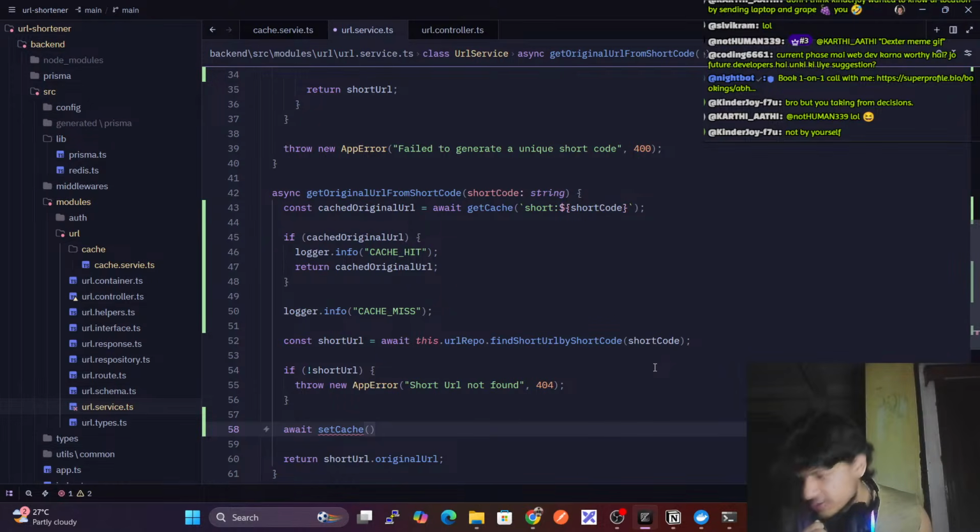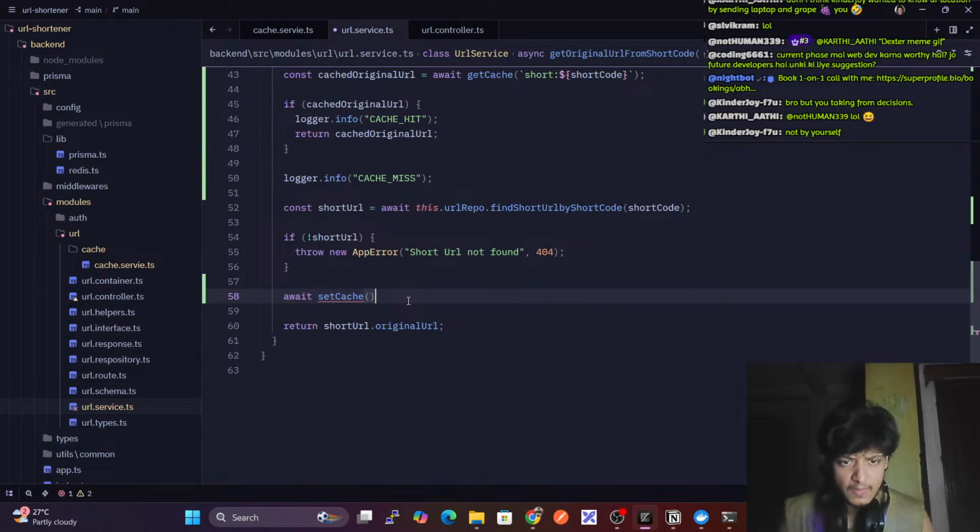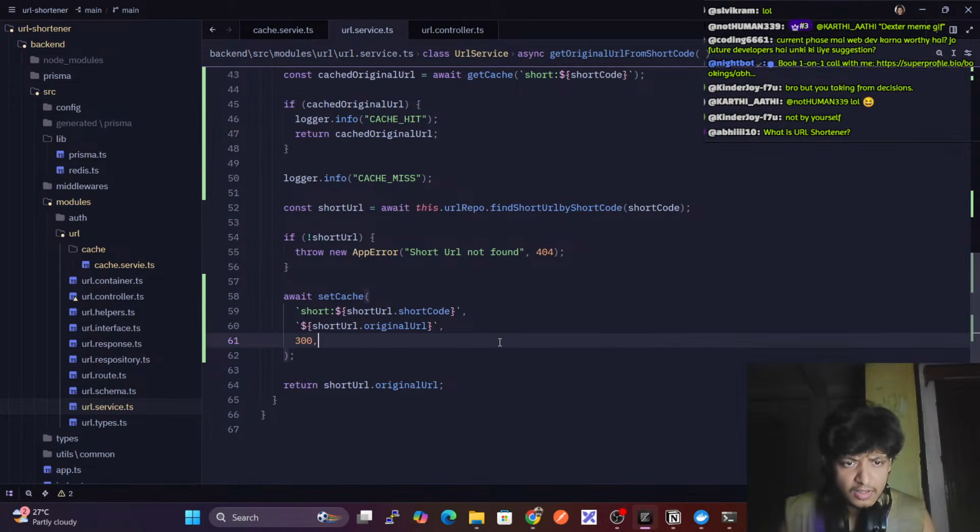But bro, you're taking from decision. Which decisions? Set cache. Here we have set cache, right? Here we have set cache. Okay, so in set cache, short, yeah, this entire thing. Copy this, paste it here. We have this.